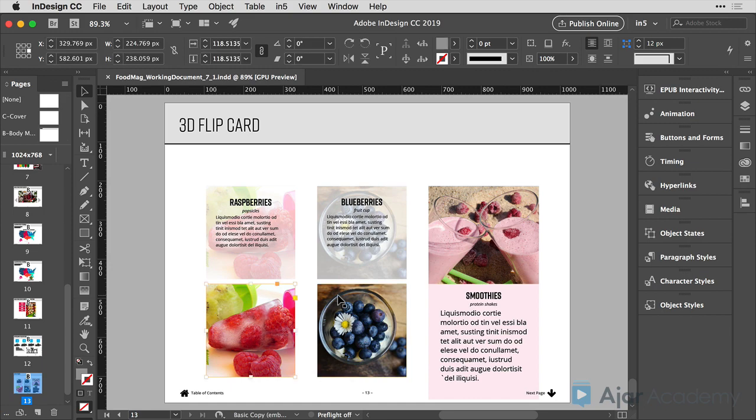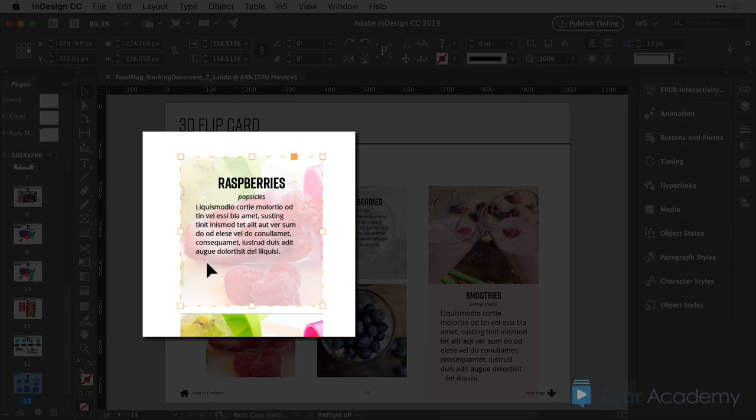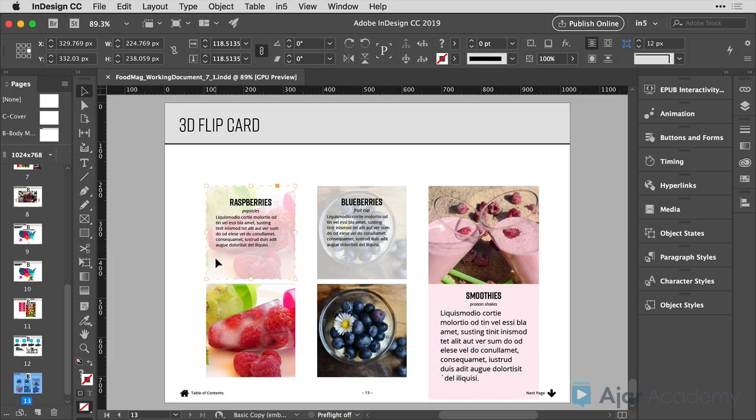I've got the photos at the bottom here, and then I have a group which consists of a lowered opacity photo and a text frame. Each one of these is grouped, and you can tell that by the dotted border around the edge. Now, in order to make the 3D flip card, I need to make sure that these items are sitting right on top of each other.